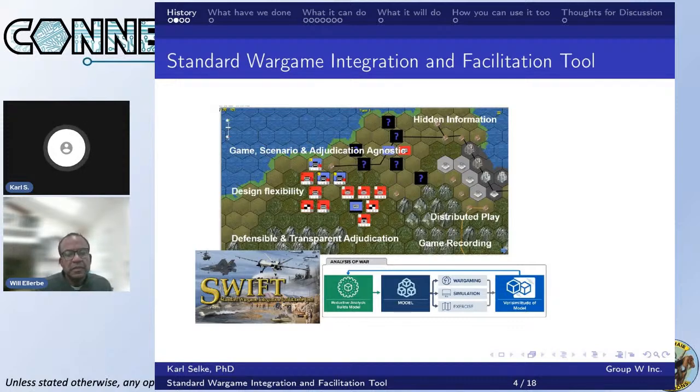A couple other things: taking advantage of some of the computer's strengths, in terms of actually having hidden information and playing that out in ways where you get into some more detailed, almost simulation-quality adjudication for hidden information, which I think really changes how a lot of these games are played.